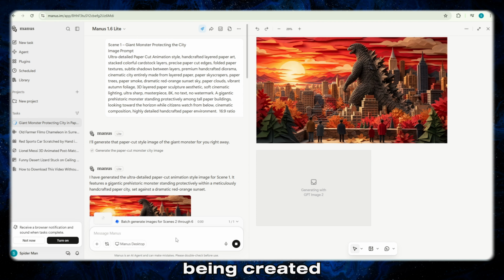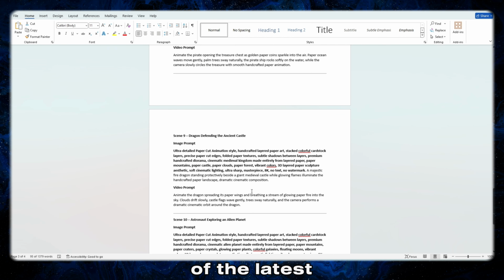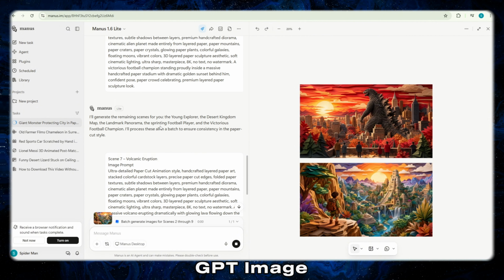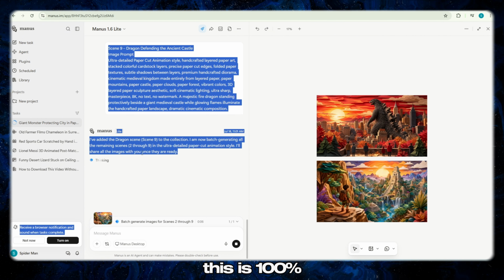One of the best things about Manoos AI is that it uses GPT Image 2 for image generation, which is one of the latest and most powerful image models available. Normally, this model is quite expensive to use, but with Manoos AI, you can access GPT Image 2 completely free. And yes, I genuinely mean it. This is 100% free. You don't need a paid subscription to generate these images.